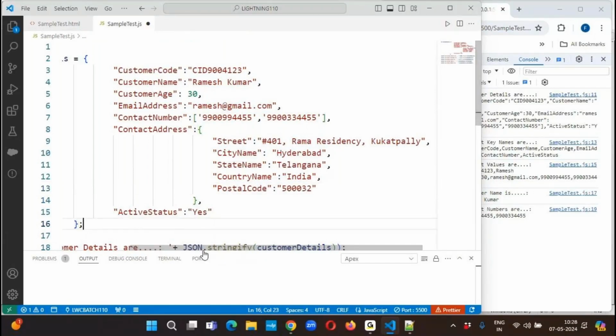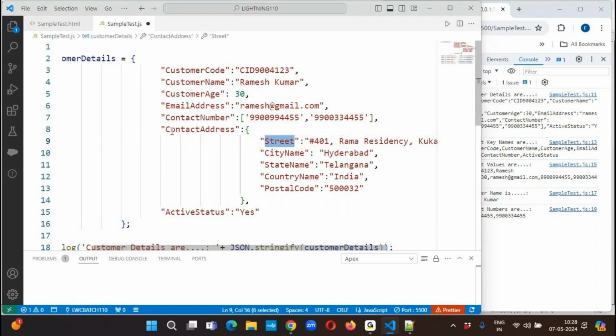So this is an object element. Inside the object, this contact address will again be an object. Inside this object, we are storing one more object. So this object can store primitive type elements, array type elements, and object type elements also. All of them we can store within a single object. Understood the concept here?